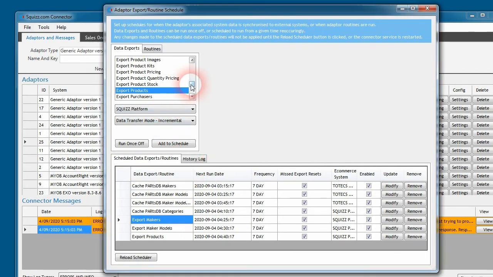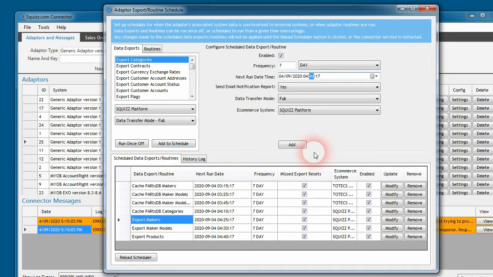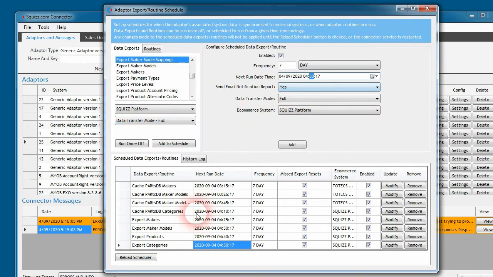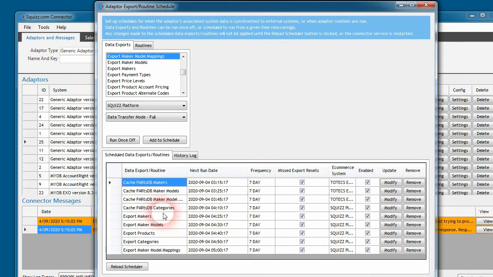And the mappings also depend on the categories being imported into those e-commerce platforms first, because the category data products need to be assigned to categories for each of the models. So we'd have that run next. And typically it'd only take less than 5 minutes for product data update, but we'll give it 10 minutes just to be on the safe side. Then after that is all done, then we can run the maker model mappings. Categories should only take under a minute or so, but we'll give that 10 minutes just to be on the safe side as well. And there we have it.